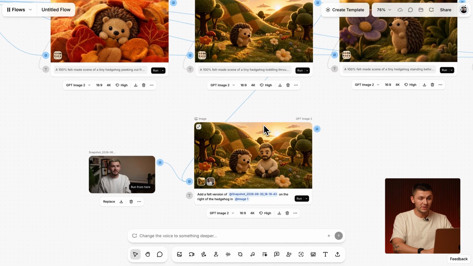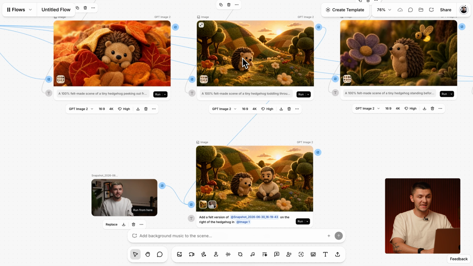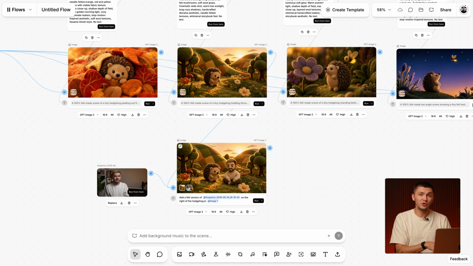And what's really cool is that by doing this, I can use this as a start frame and have this as the end frame of my video. So I know exactly where it's going to start and where it's going to end. And this is a technique that you can use to get more specific results when generating your videos and turning your storyboard into a video.